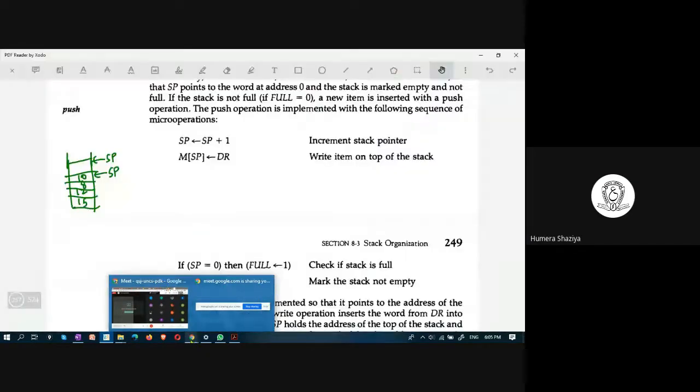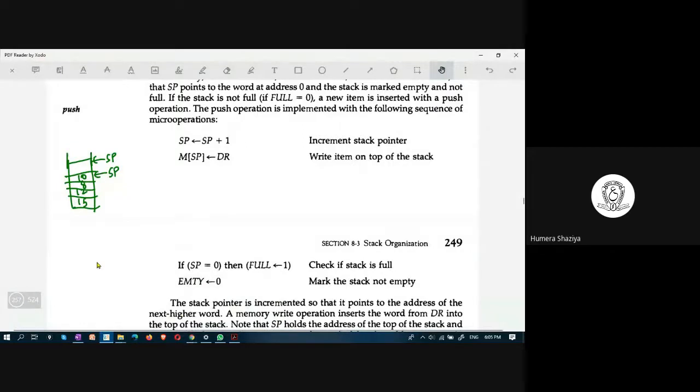Very good. For the push operation, you have to increment the pointer because SP is pointing to the top. This is the last item that has been added into the stack. Apparently, you are willing to add another item. For that, you have to increment the SP value so that SP points to the next address wherein you can add the next element. Here SP equal to SP plus 1, this is incrementing.